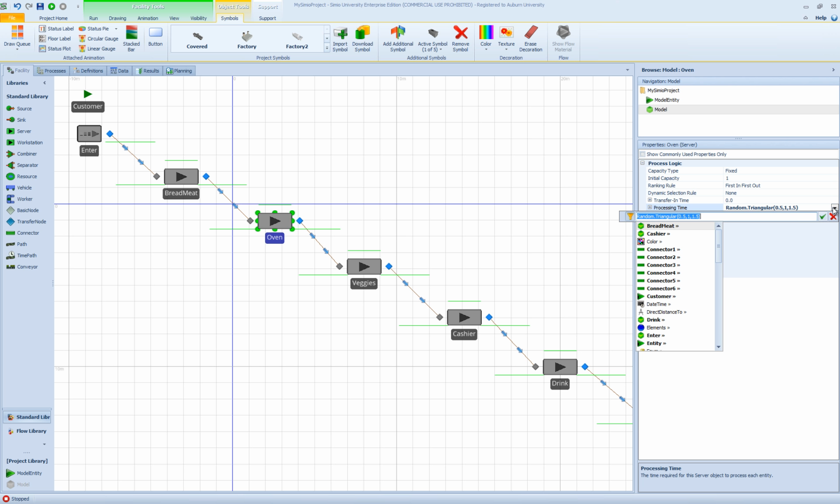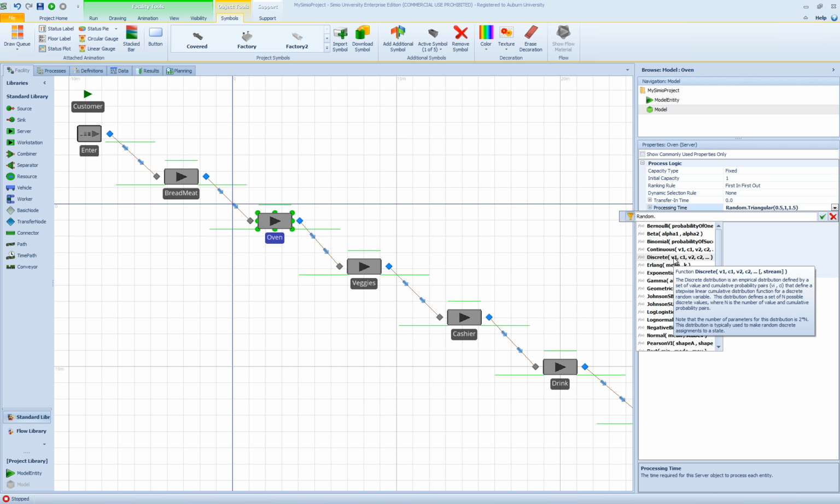In order to do that, I'm going to go to the Simio expression builder, and I'm going to type Random and then hit period to get to the submenu. In the submenu, you will see that we have a list of different probability distributions that we can use. In fact, one of these is a discrete probability distribution. If you hover the mouse on it, you can read the description that says the discrete distribution is an empirical distribution defined by a set of value and cumulative probability pairs that define a stepwise linear cumulative distribution function for a discrete random variable.